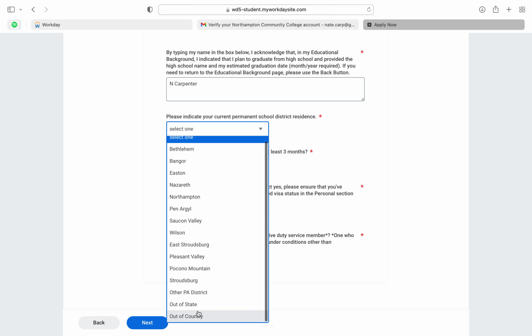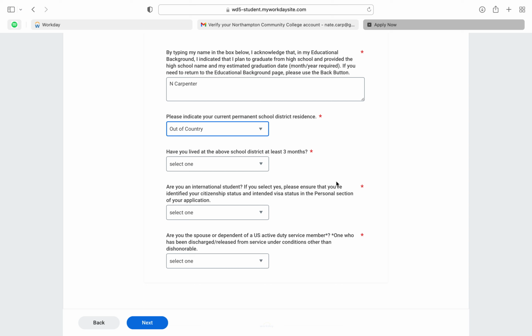You're going to choose out of country. And yes, you've lived there for more than 3 months.